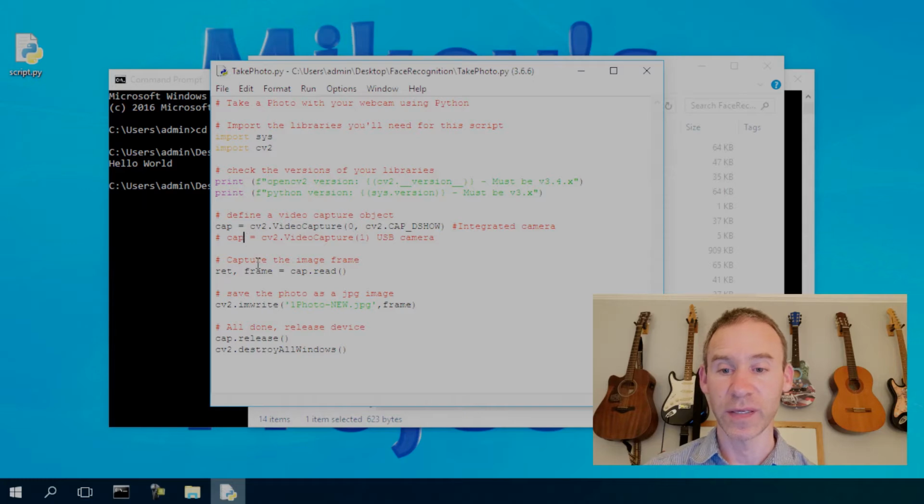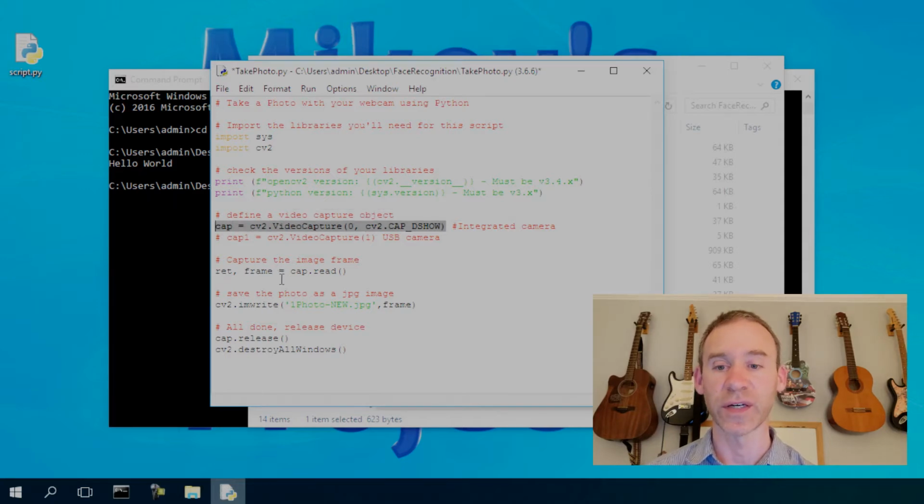In this case, I'd probably give it a different name, like this would be capture 0 and this would be capture 1. I'm only using one video camera, so it's not that important right now. This is commented out because we're not using a USB camera. And this is commented out because that's just a note that just says an integrated camera. So really, this is the only line that's actually doing anything when the script starts running.